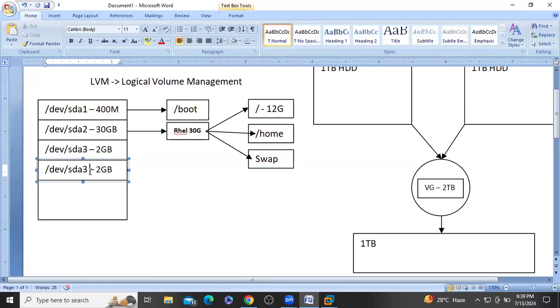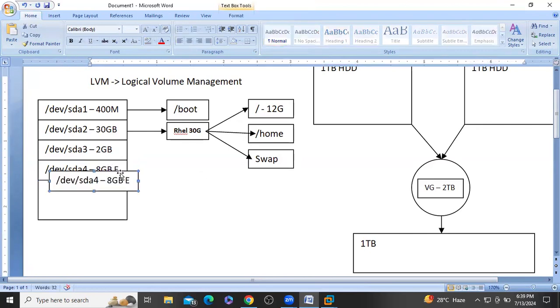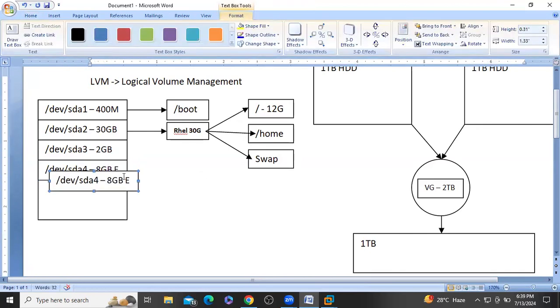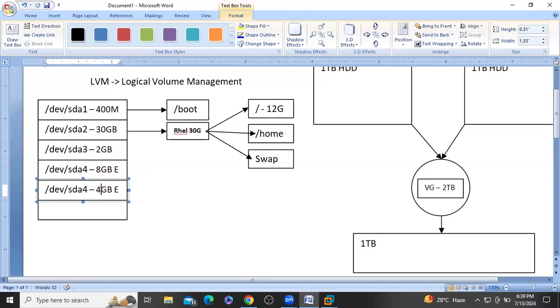Got it, guys? We are going to convert this 8 GB into an extended partition. So 4 is an extended partition, total 8 GB will have. This is the extended partition. With the help of extended, I am going to create one more partition, that is a logical drive. I'm going to create the logical drive with 4 GB.